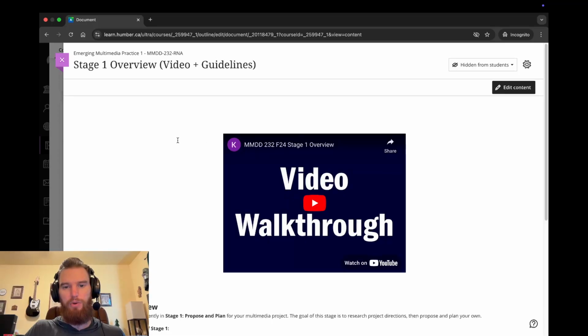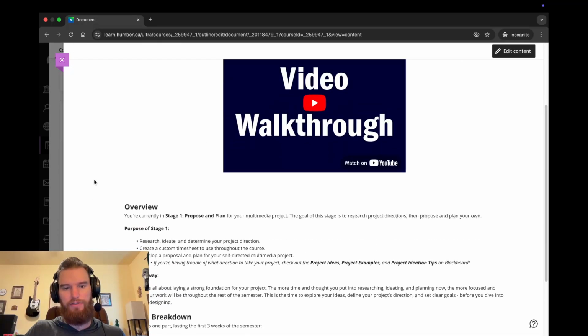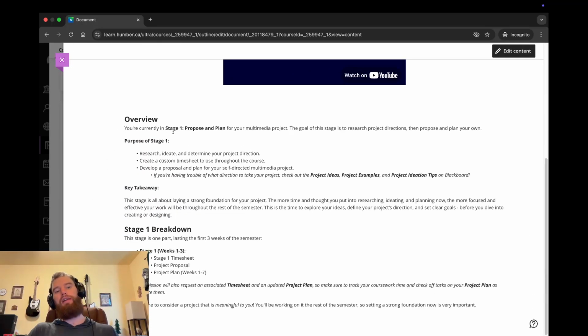First off, the stage one overview. Like I said, that's where you found this video. You are currently in stage one, propose and plan for your multimedia project. The goal of this stage is to research project directions, then propose and plan your own. The purpose of stage one being to research, ideate, and determine your project direction, create a custom timesheet for you to use throughout the course, and develop a proposal and plan for your self-directed multimedia project.